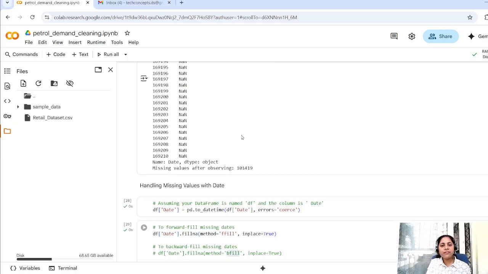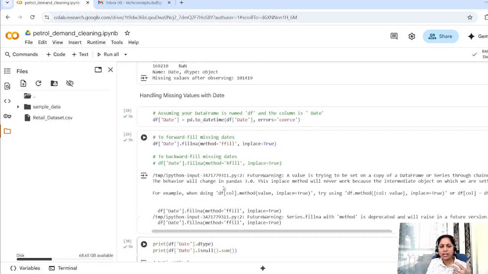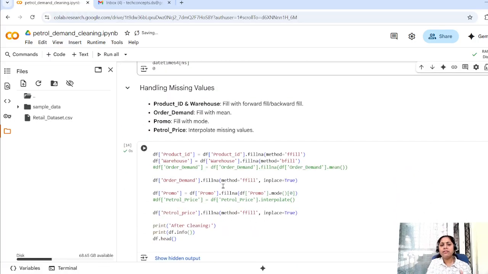We still have a few more missing values in product ID, code and others. Date we have resolved, but the remaining ones we'll solve again with forward fill and backward fill, because with respect to date we cannot randomly replace with a mean or median value, so we'll go for forward fill. For product ID, I'm using fillna with method as ffill, and same for warehouse, fillna with method as backward fill, which is also efficient.